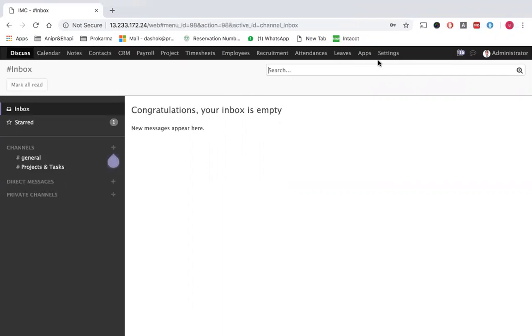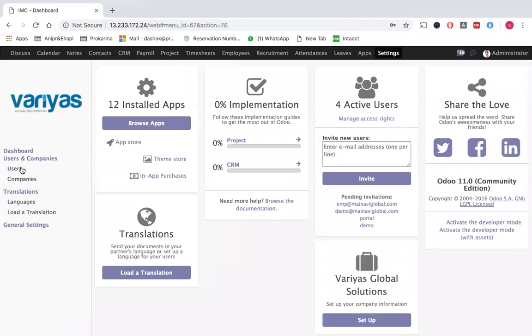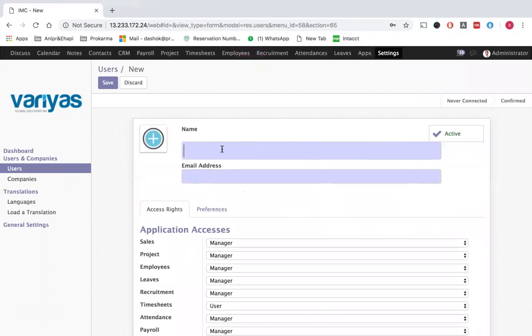For employees, we first have to create the users for login purposes. Click on Settings and go to Users. These are the existing users. If you want to create a user, click on the Create button and create the new user. User means these credentials you can use to log in to this portal.